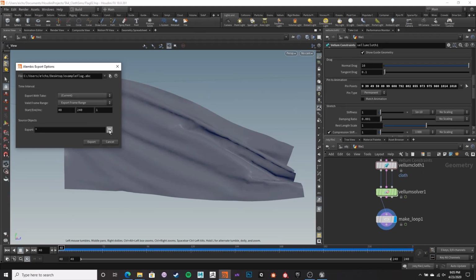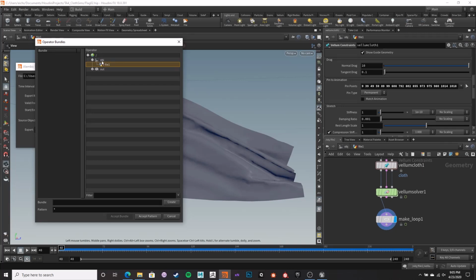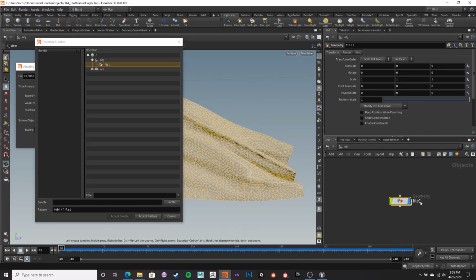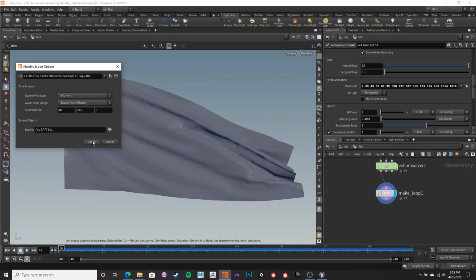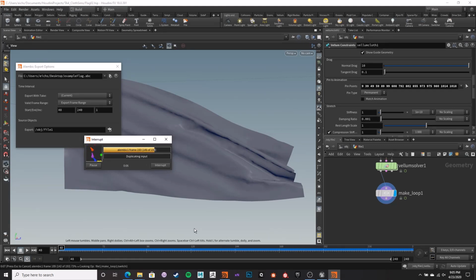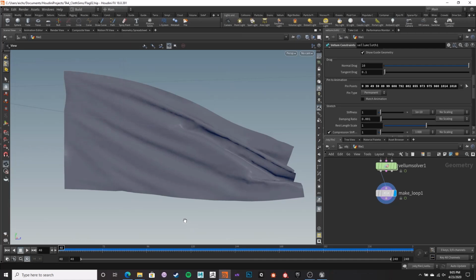This is just on the object level here, and I only have one thing on my object level. It's called File 1 because I had a file before, but then I just plugged in a grid to make it simpler for this demonstration. So I can tell it, let's do File 1 and accept, and then we can say export. It comes up with a dialog saying we're doing all the frames. And there we go. It gave me an Alembic that we can use in Unreal.